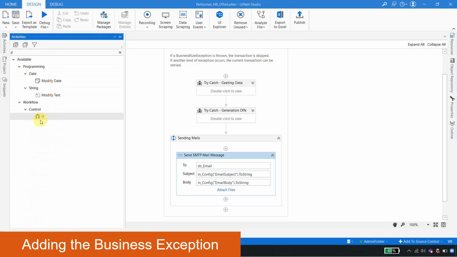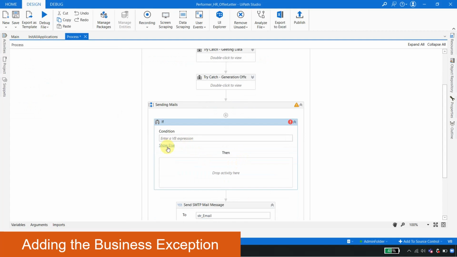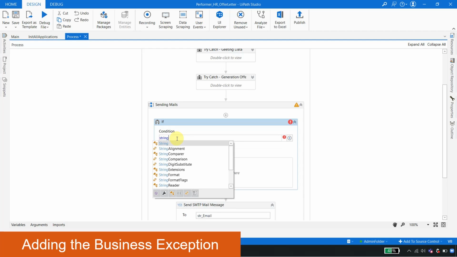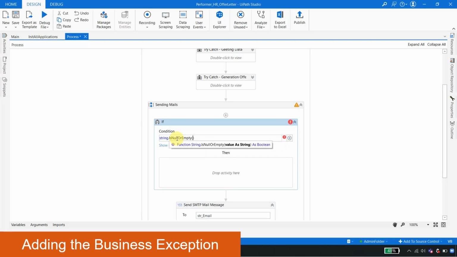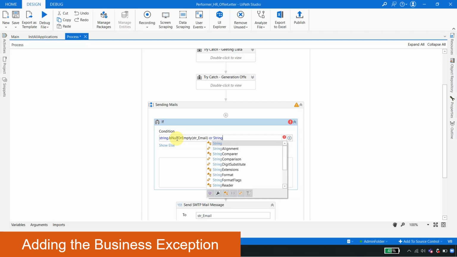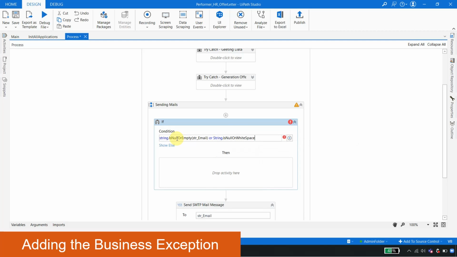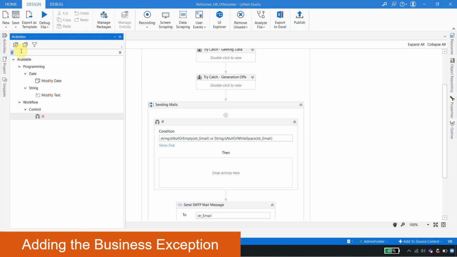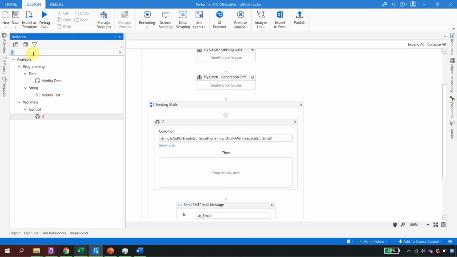I just use an if activity before this one, and I check if str email is blank. How do we check? We say string dot is null or empty, str email, or string dot is null or white space, str email. So I'm telling UiPath, in case the email is null, there is no value in the email, just go and raise a business exception. So I go here and add a throw.